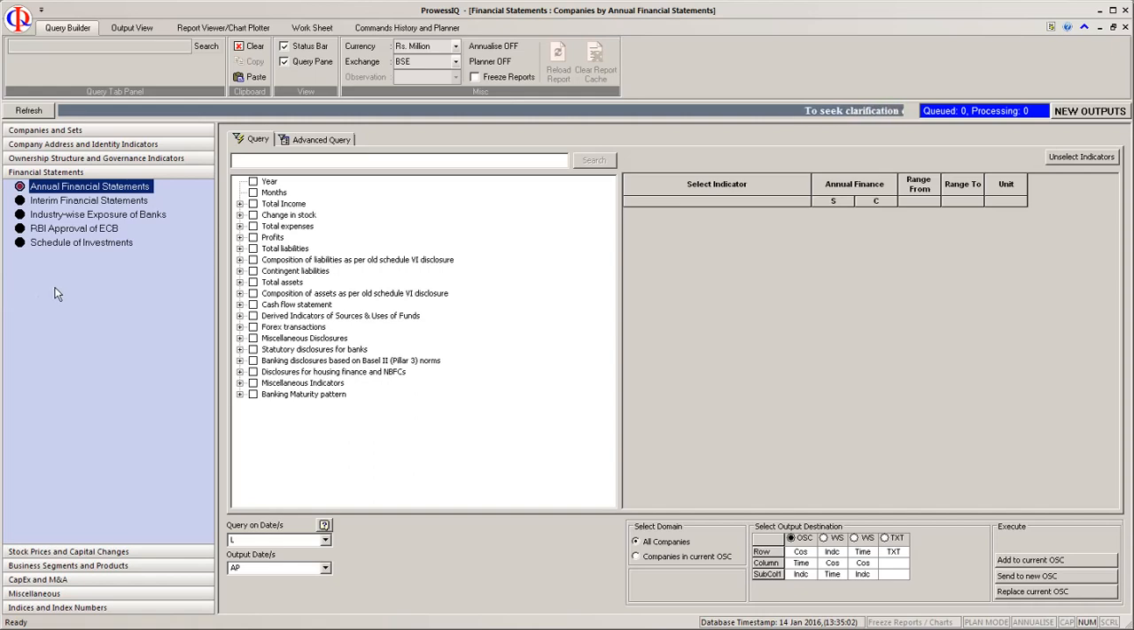Subsidiaries which are Prowess companies. This query trigger enables the user to find Prowess companies which were subsidiaries of the companies available in the current output sheet in the specified time period. This query trigger is available under Ownership Structure and Governance Indicators section.